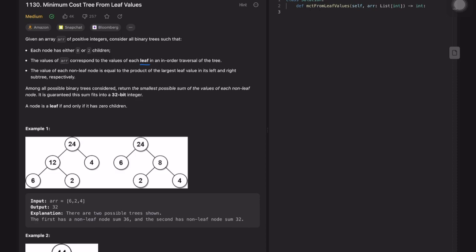The value of each non-leaf node is equal to the product of the largest leaf value in its left and right subtree, respectively. Among all possible binary trees considered, return the smallest possible sum of the values of each non-leaf node. It is guaranteed this sum fits into a 32-bit integer. And a node is a leaf if and only if it has 0 children.